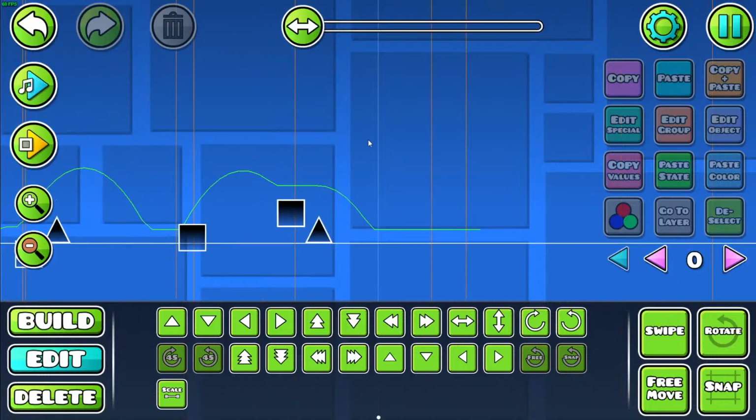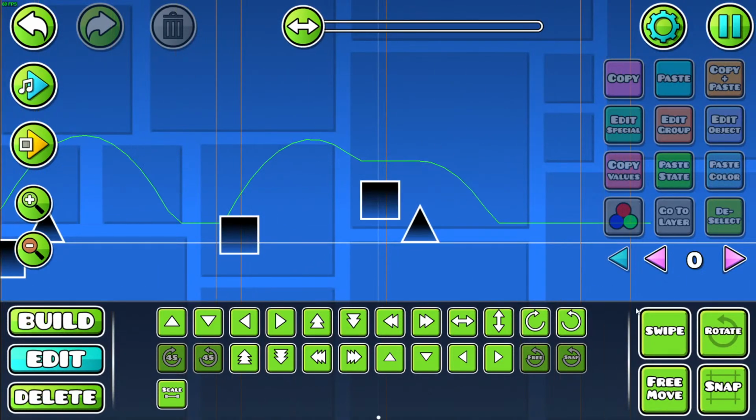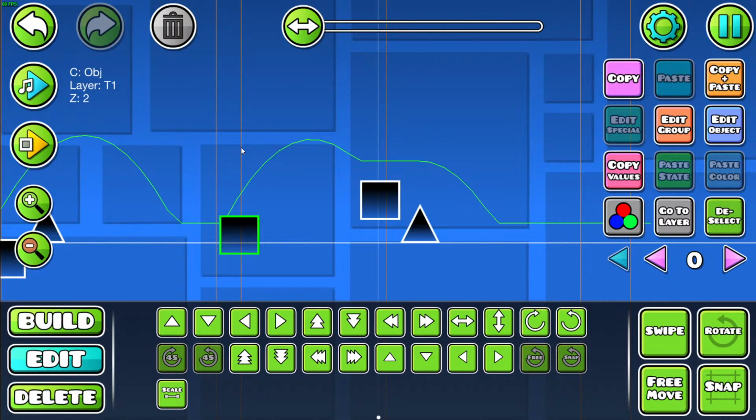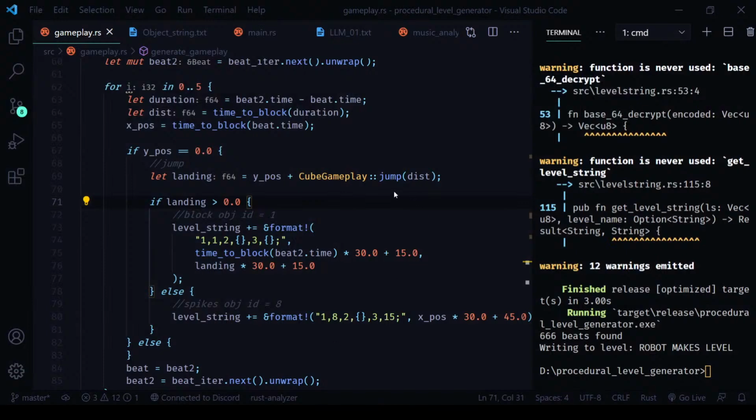So the problem with this is that, see, this is good because this distance is good for a jump, right? But the problem is that it also made a jump on this distance, and you can't really jump from this to this because you'll just crash into the block. So I should make it so that it only makes jumps between beat lines that are a certain distance away from each other, right? Let's try that for a second.